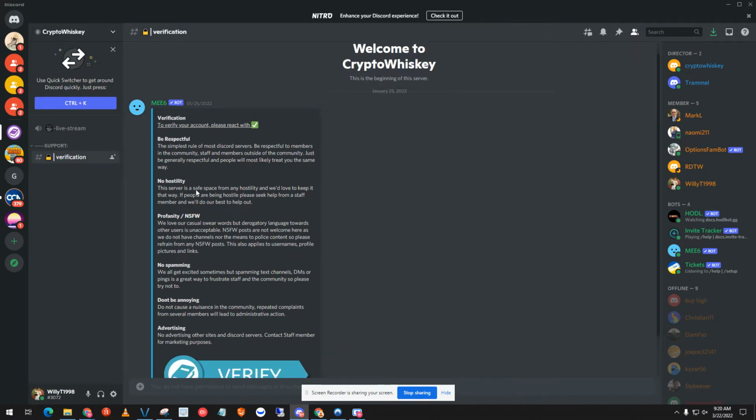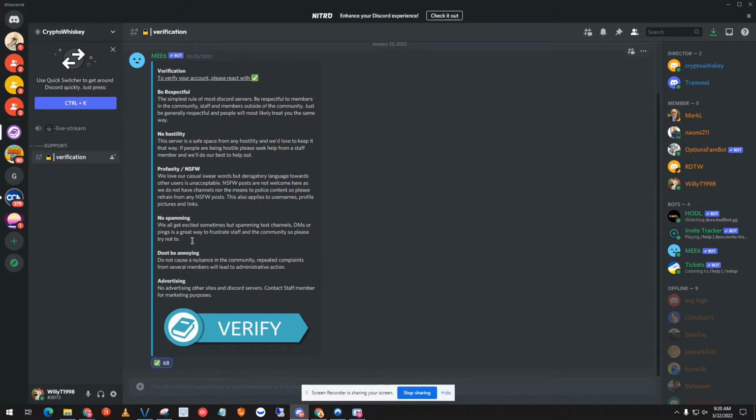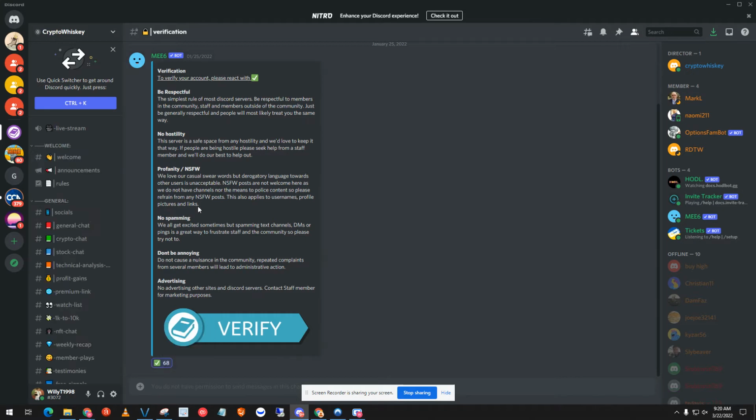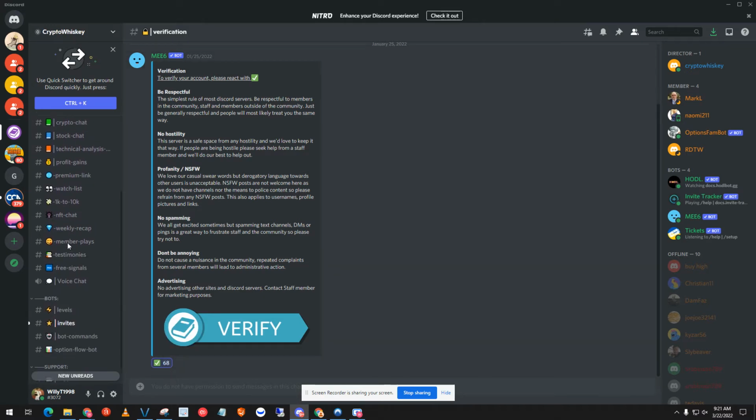Once you read through the rules and you understand them, you go down here to this little check mark and you left click it or you tap it on your phone. When you click that, it's saying that you agree and you verified that you read all the rules. Once you click the check mark, you then get access to the rest of the server.